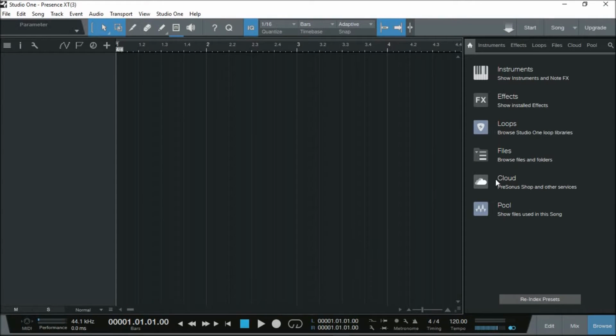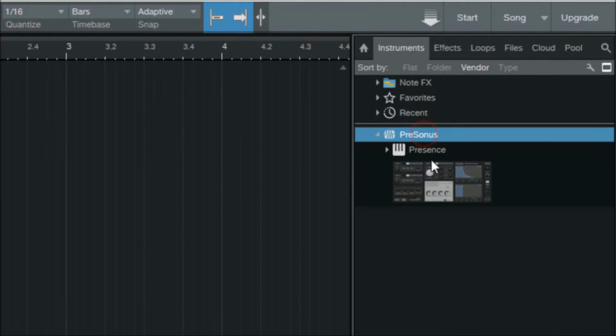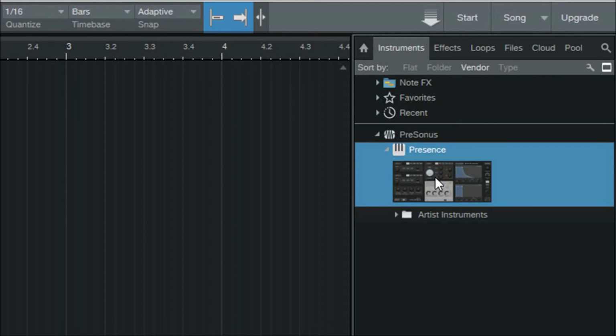So that's our main screen. Just going to click on Instruments and then PreSonus, Presence. And Presence is the only sound module available in Prime, the free DAW. And if you don't see Artist Instrument just underneath Presence, that means you need to visit the PreSonus website, log into your free account, and then from the software downloads page, you should be able to download the two sound module files that are required for all the sounds to be loaded into Presence.